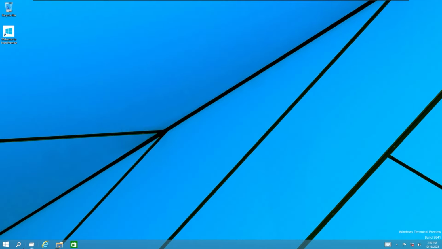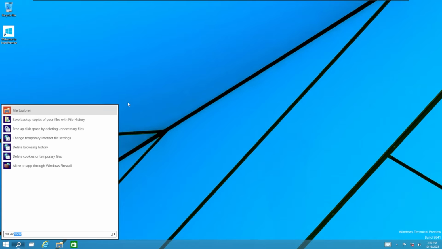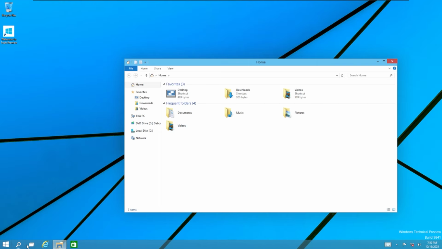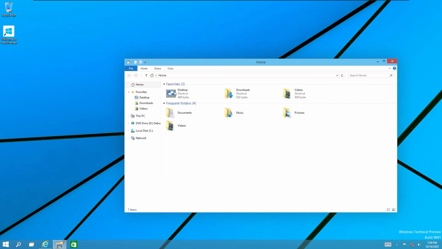But let's see, do these two work? Search. Oh, we have a beta iteration of it. Oh, it even works. That's cool. What about the task view buttons? Oh, it does work. So if we hit this one, open up this one, go up to the next one, open up File Explorer. Oh wow.